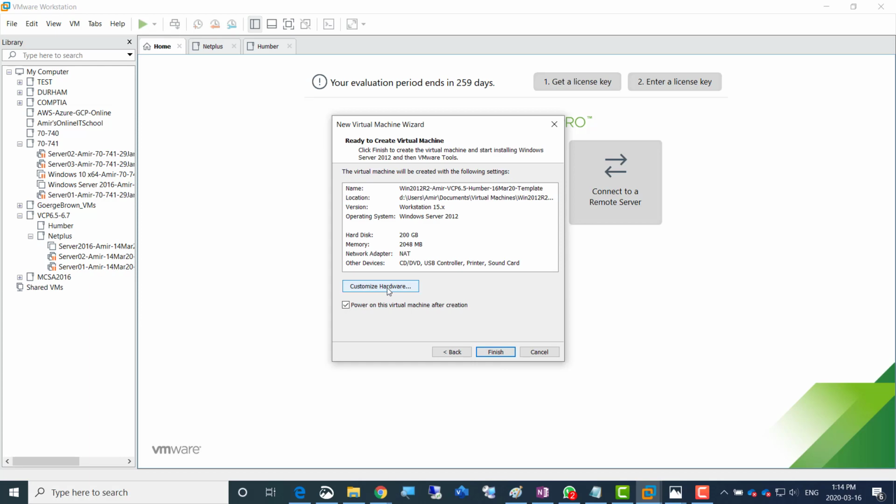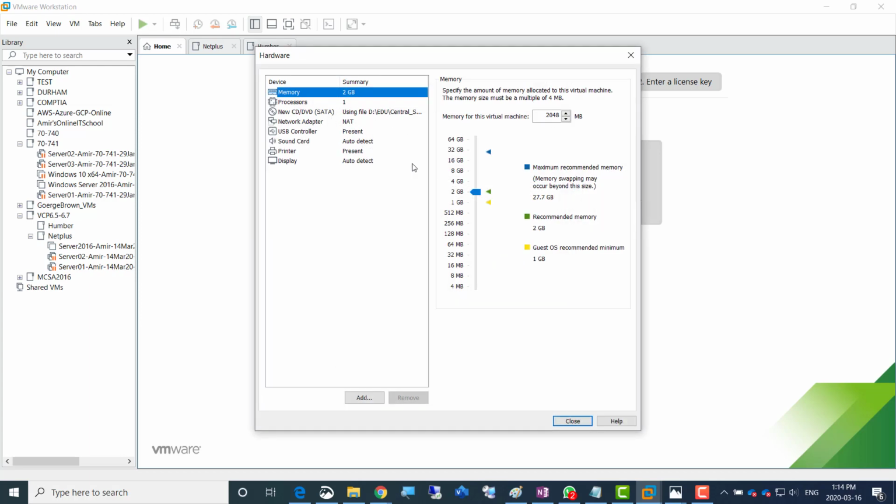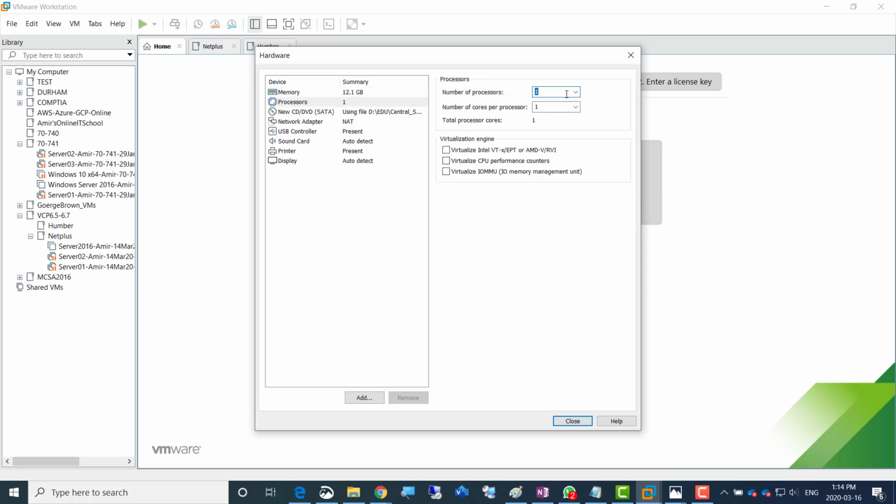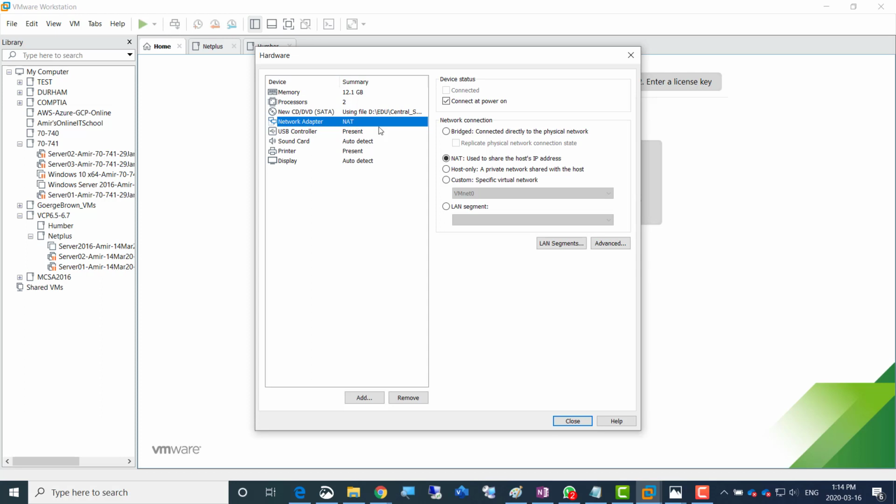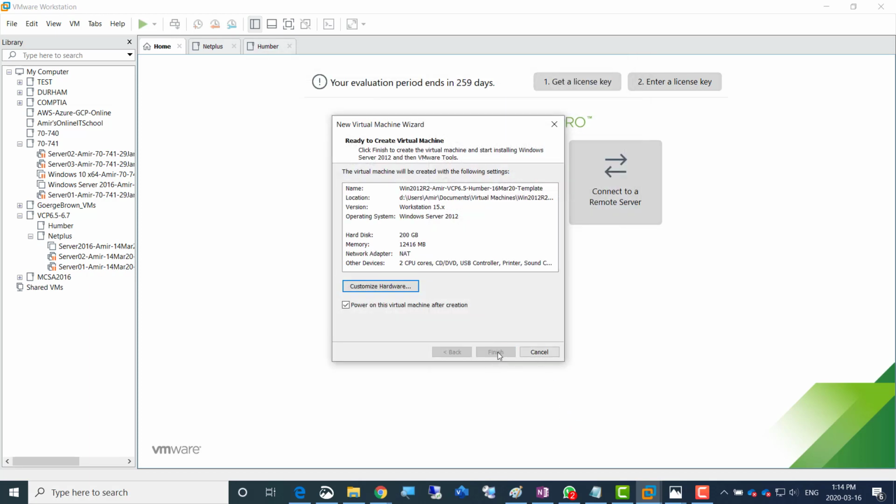Next. Then I'm going to customize hardware here. Since you have 16 GB RAM, I'm going to give it 12416, so you can just put 12416 or 12 GB RAM here, and two processors. Hopefully you have i5 or i7. Two processors here is good, and NAT. If you want to activate your Windows 2012, then you need to keep it on NAT. Otherwise, let's keep it on NAT, right? So that's it: 12 GB RAM, two processors, NAT. Let's click close and click finish.